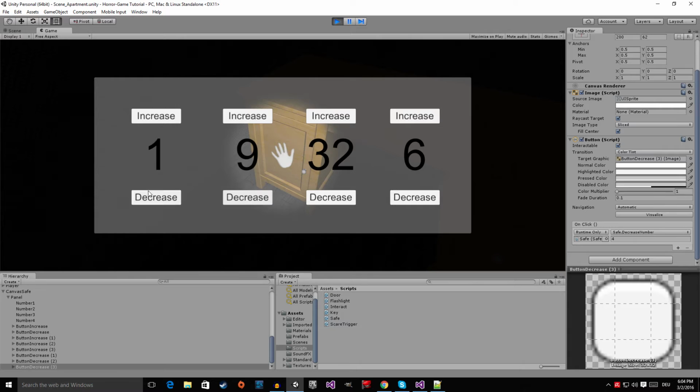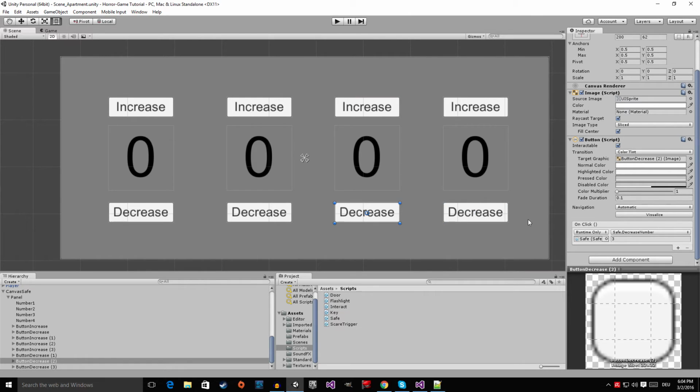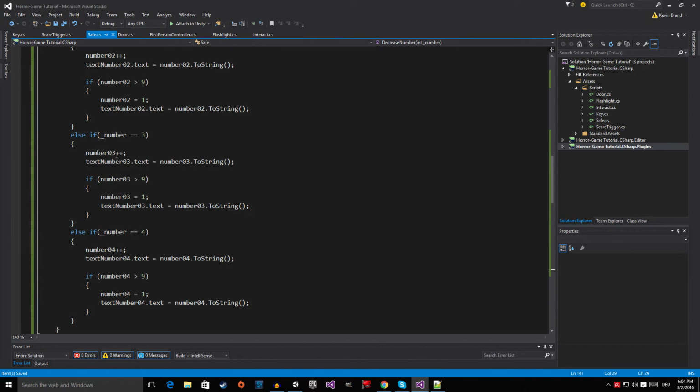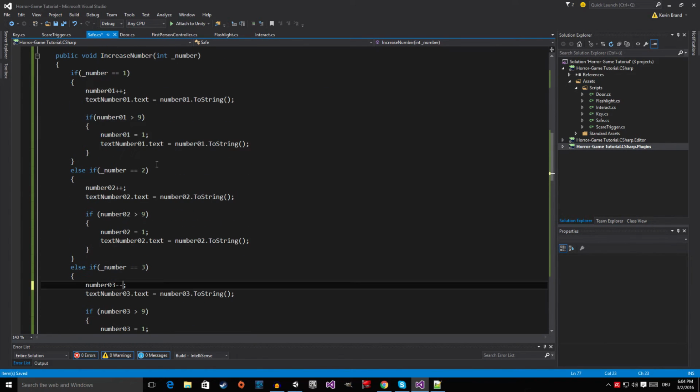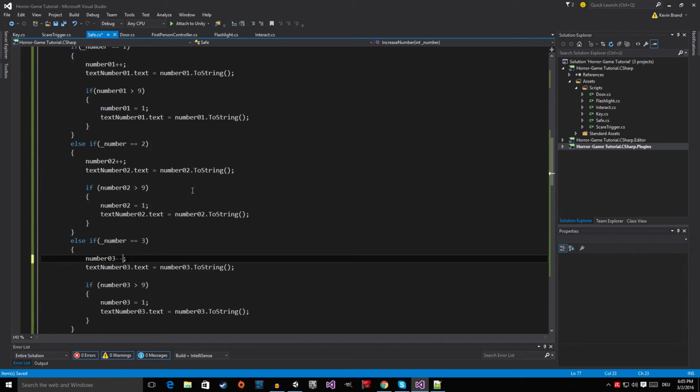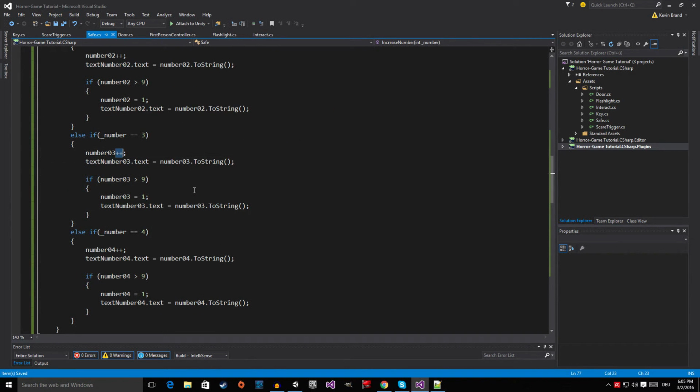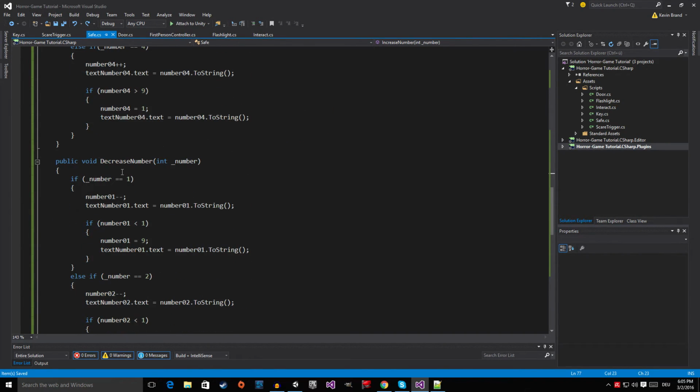So there's something wrong with those two. So let's have a look. So it decreases the number right here and right here. So let's have a look. Number 3. Right, I forgot to do this, which is kinda stupid. Oh, right. No, that's not good. Here, decrease number.